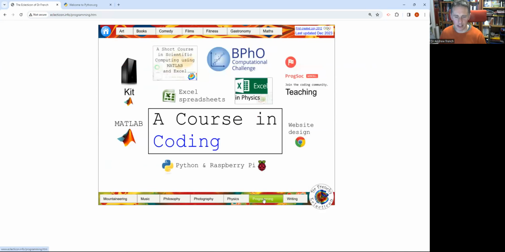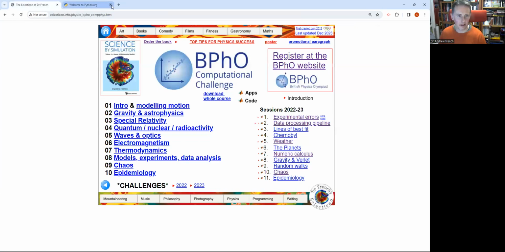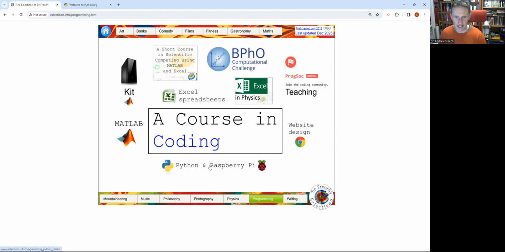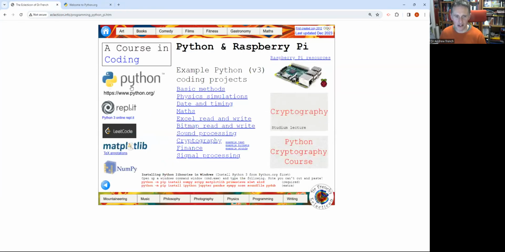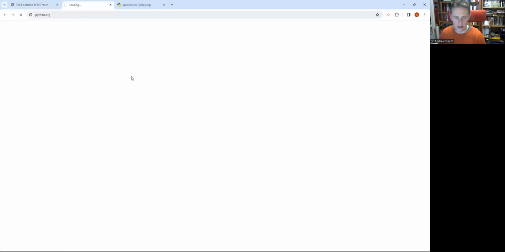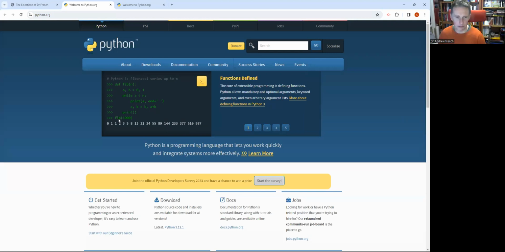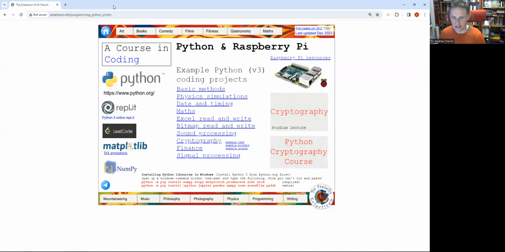So I've got on the Eclecticon, so here's the computational challenge page. And underneath that is a programming link, and there's all sorts of things here, but there's a Python Raspberry Pi page. So Replit is quite good. That's an online Python. Or you can actually, if you're allowed to install things on your computers, you can click on this. It takes you to python.org. And this is where you would download Python. And there's something called pip, which will allow you to install matplotlib and other libraries so you can plot graphs. So that'd be a nice place to start.